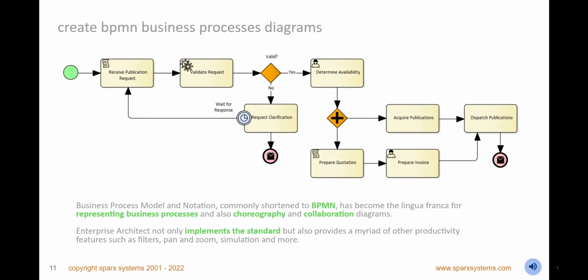Create industry-standard business process diagrams using BPMN, the Business Process Model and Notation standard. You can also create more advanced choreography and collaboration diagrams to model how organizations interact. Use a myriad of diagramming tools to boost productivity, including layout, filtering, legends, pan and zoom, appearance, layers, publishing, and more.